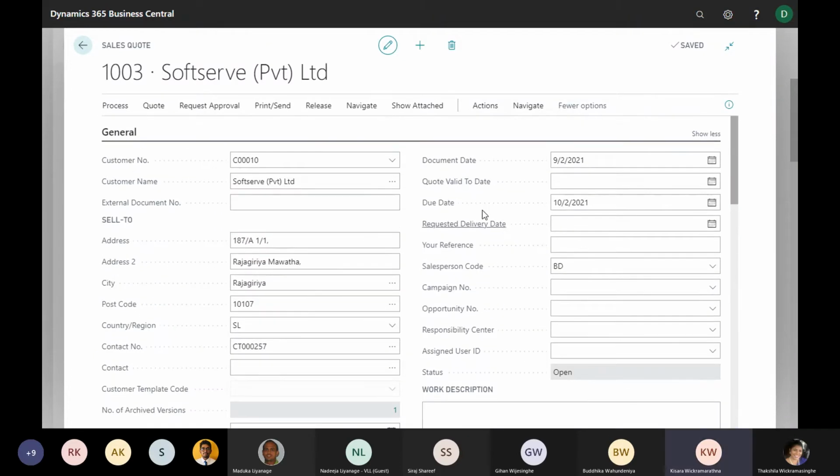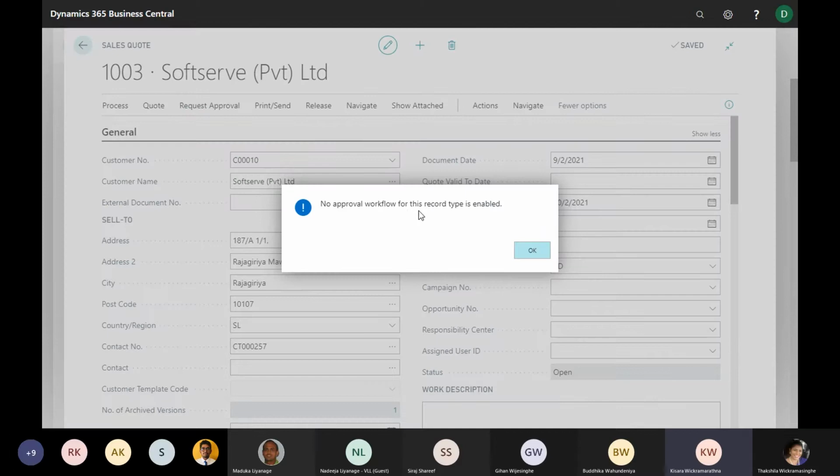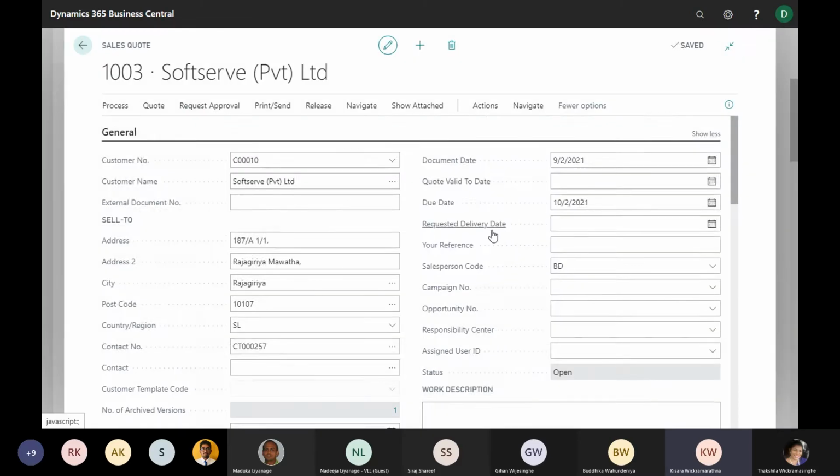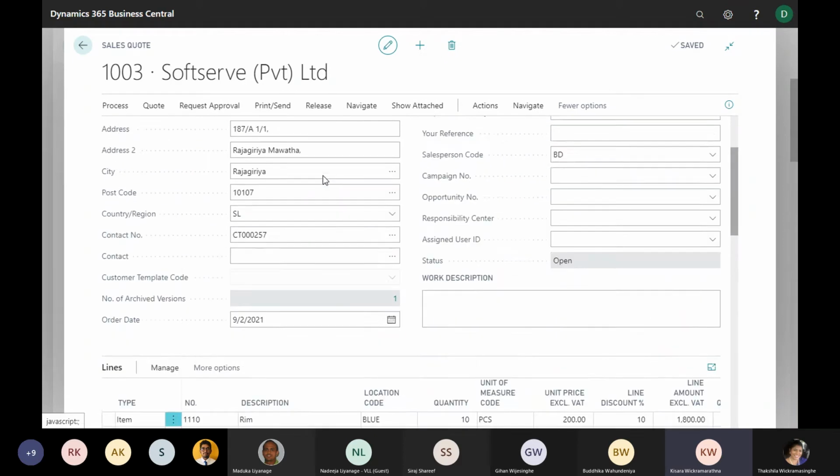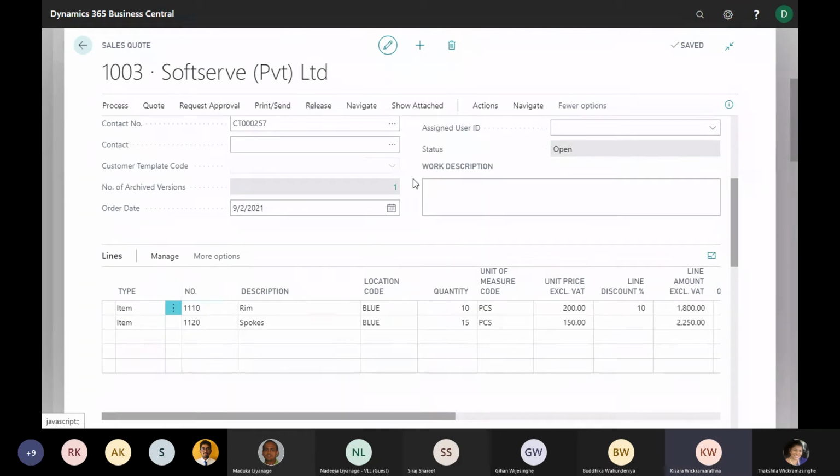Another thing I want to mention here is that in our system, we have the standard approval system for sales quotations and sales orders. You can set up as many approval users as you like, an approval chain or specific approval, or anything. In here, I didn't set up any approval system. So even if I click send approval request, it will show me a message that no approval workflow has been enabled. So you can use these standard approvals if you use this product.